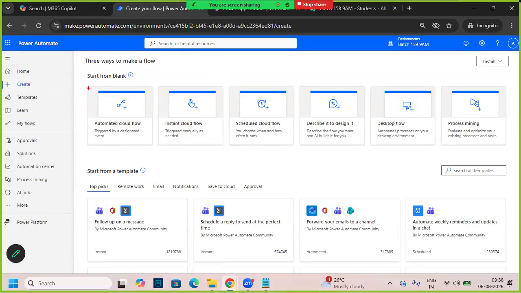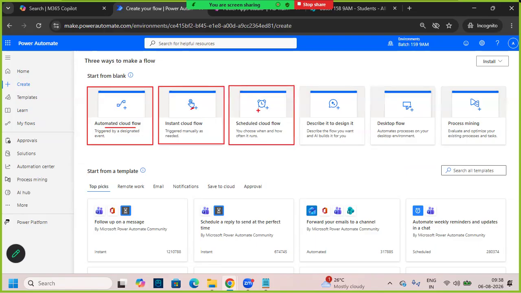As I said, what are the different types of flows we can create? One is automated cloud flow. It is what type? Automated. Second one, you can see here, instant cloud flow. As I said, it's a button click. You can see hand raise, button click. And next one is what? Scheduled cloud flows, alarm icon. And next, there is something called describe it to design it. It is using AI. We have Copilot Studio here as an inbuilt AI tool. We can give some prompt to AI based on your requirement, and automatically Copilot will create the flows for you. We'll discuss this one also. We are going to cover this in our classes, guys. Automated, instant, scheduled, and using AI.